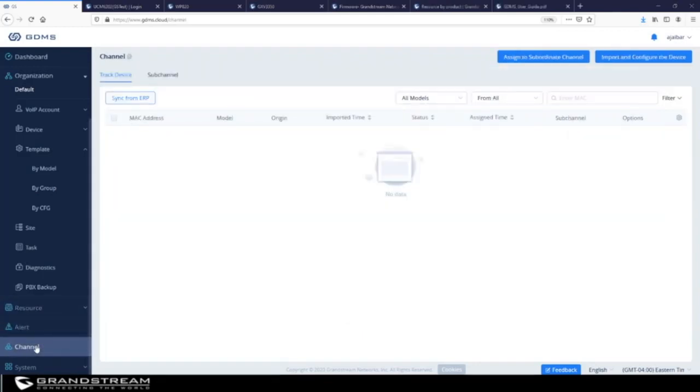So when it comes to the channel option that is available under this menu, channel customers and service providers can obtain a list of purchased devices from the Grandstream ERP. And this list will allow the channel customer or service provider to quickly assign devices to sub-channel customers. And these customers will then be able to log in to their own GDMS profile to manage their devices. And it also allows the channel customer to manage devices, especially for the sub-channel customers.